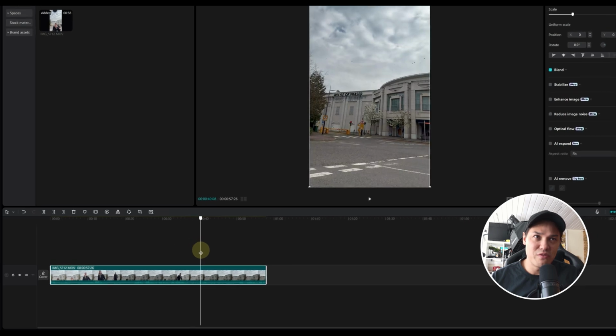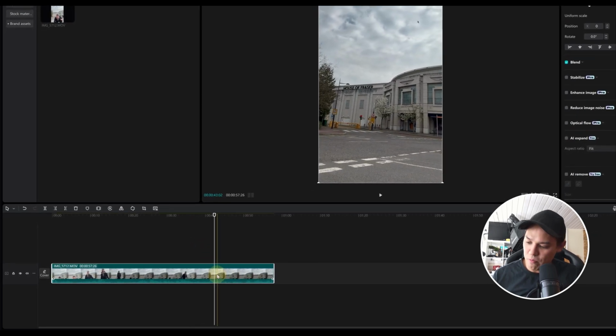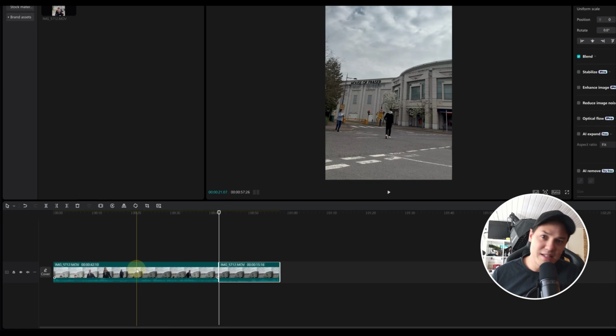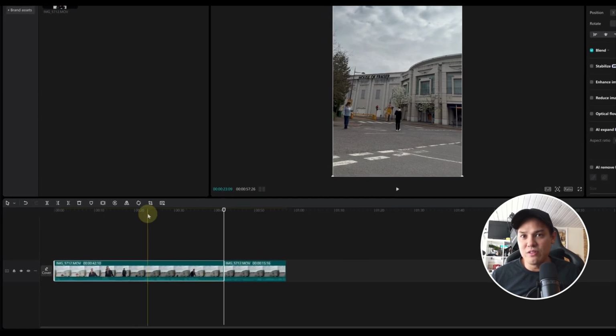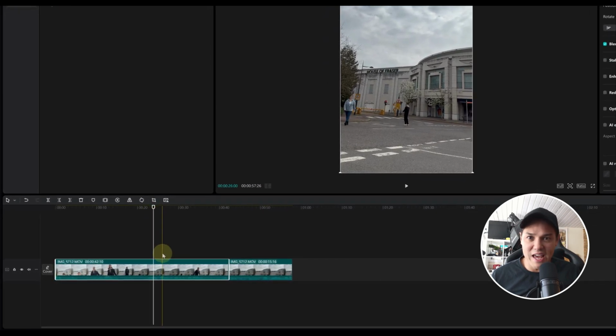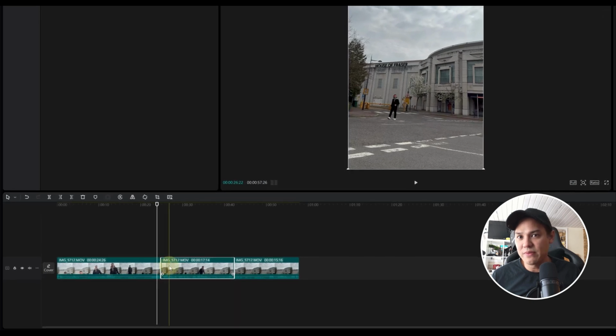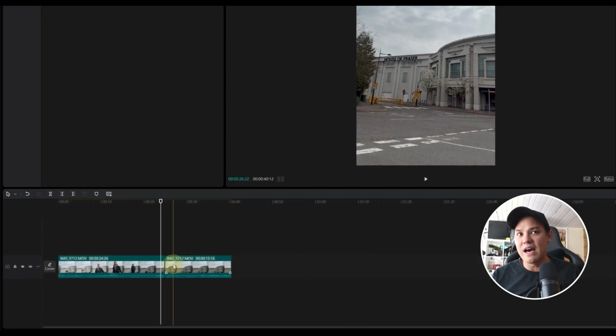So what I'm gonna do is come over here and hit Control B on the keyboard to create a split. I'm also gonna come over to this point in time where the action ends, create another split with Control B. Then I'm just gonna delete that middle bit there.